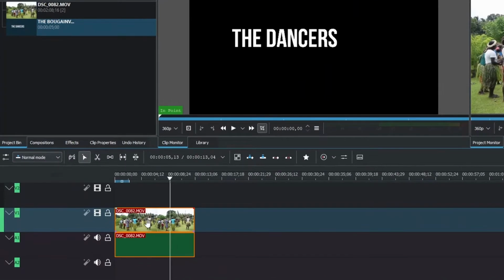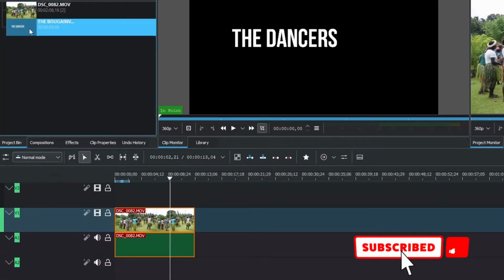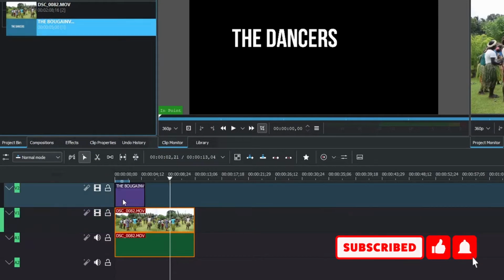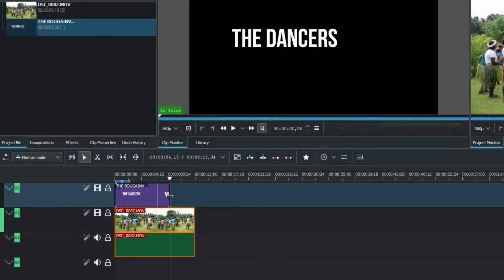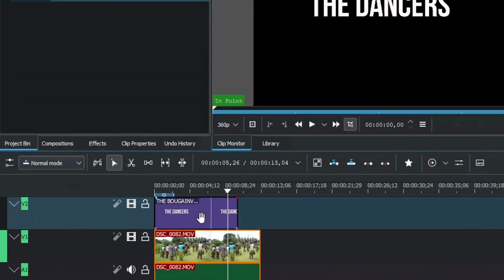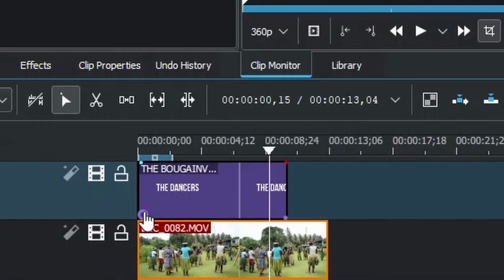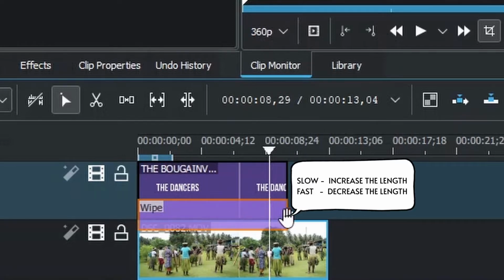So to begin with, I've already placed this video on the timeline and created a text for us. So let's just bring this text over the video track 2 and drag it somewhere here. Now to add the wipe transition or the composition, simply point the mouse to the corner here. You can see this little round circle here. Click that and you're adding the wipe transition.